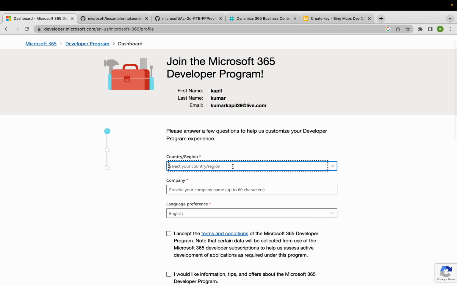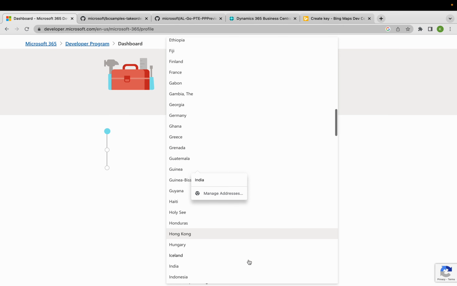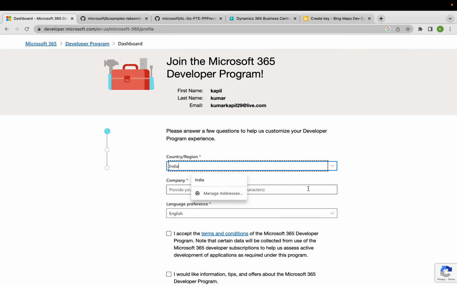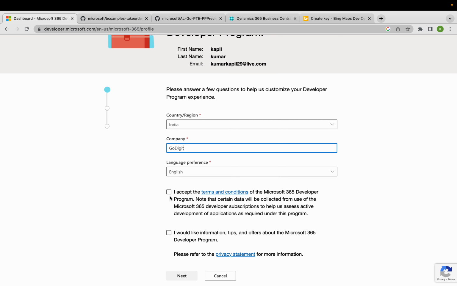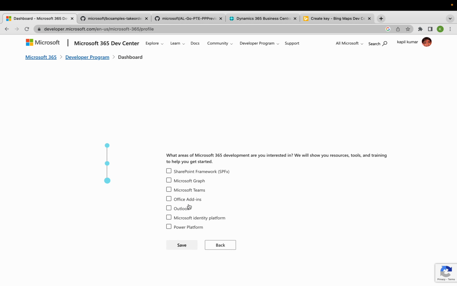and then we have to select our country. Okay, let's say India, English, next. What is your primary focus as a developer? Custom, like personal projects, you can choose because you just want to test something. So just click on next.